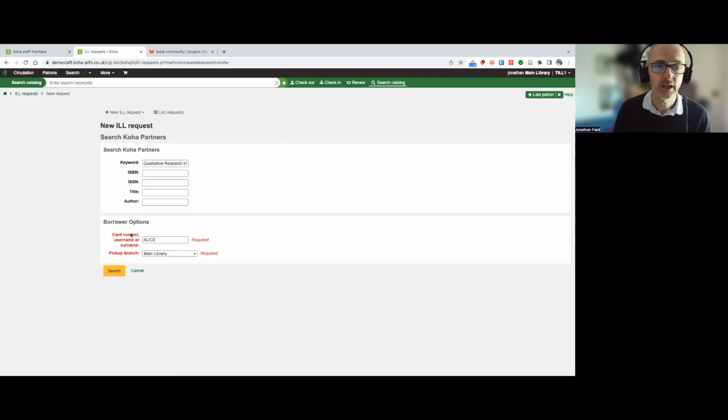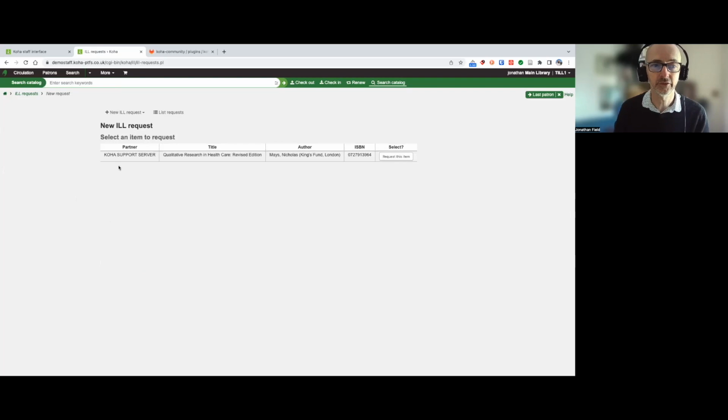So here we're searching our demo system, and we're actually searching across to another system that we have in-house. And if I do the search, you can see it's found it on the other system. It's actually found that title based on the title metadata entered. And you can see that I've got this option to request this item.